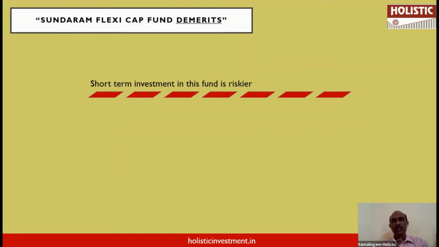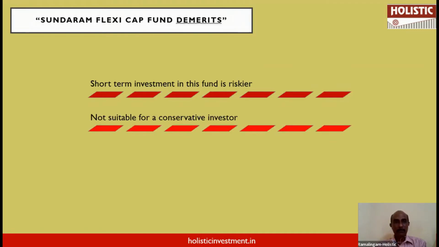What are the potential demerits of this fund? Being an equity fund, this fund is not suitable for your short term. If you have a short term goal, then you have to avoid this fund. If you have 5 years or 7 years plus money, then you can consider this fund.